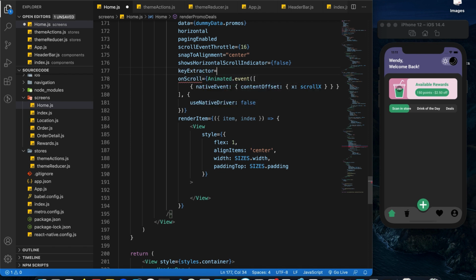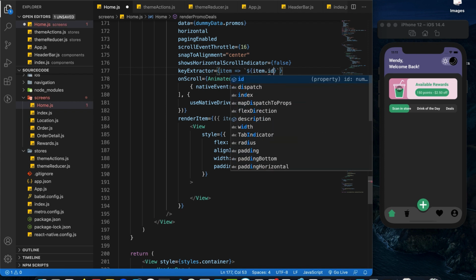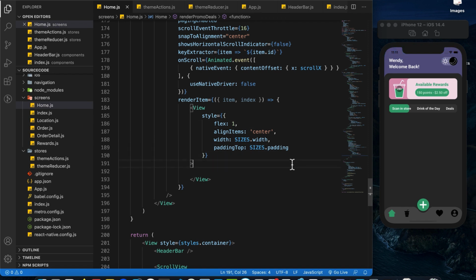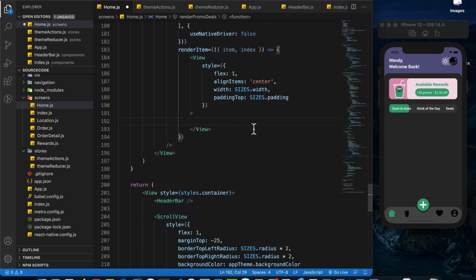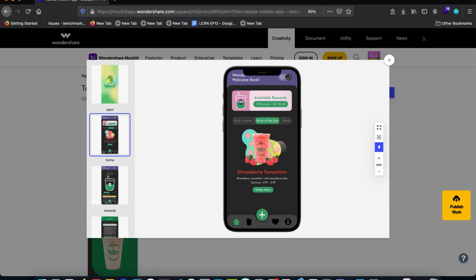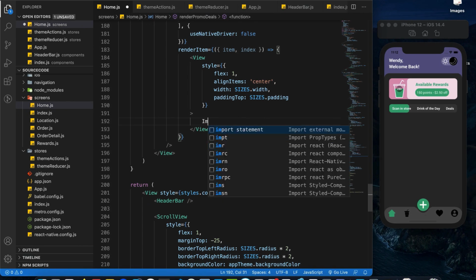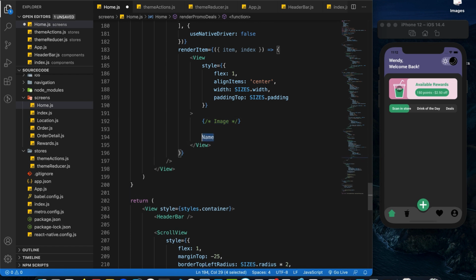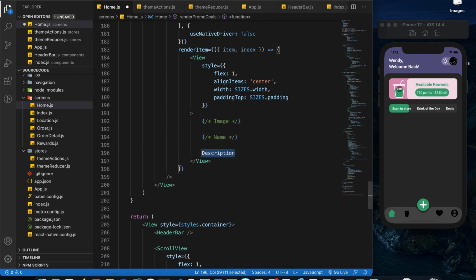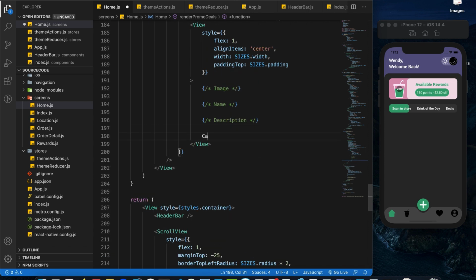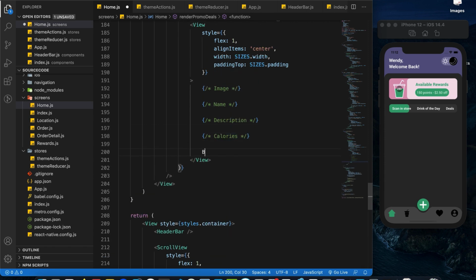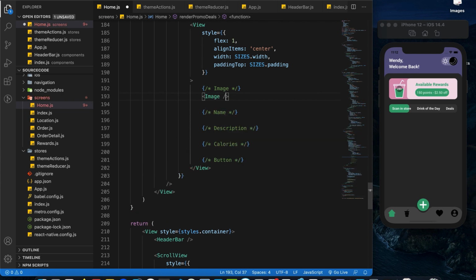So key extractor equals to item.id. Alright, and now within the container view, we have the image itself, we have name, we have description, we have calories, and lastly we have the button. So within the view, we have image, we have name, description, calories, and button.